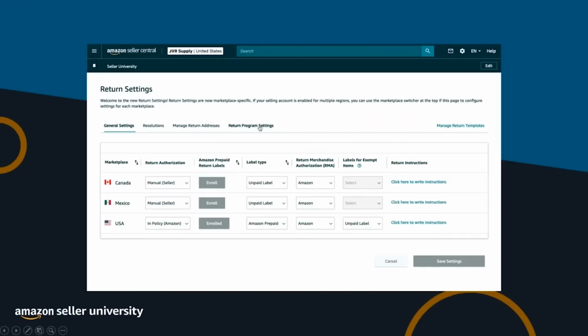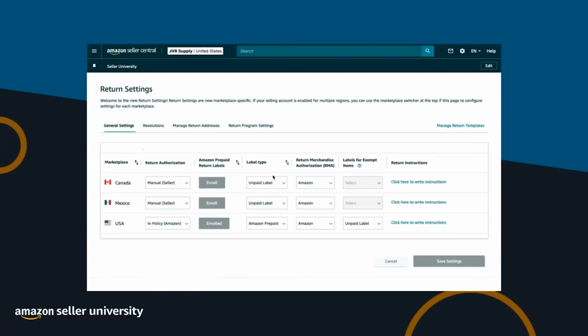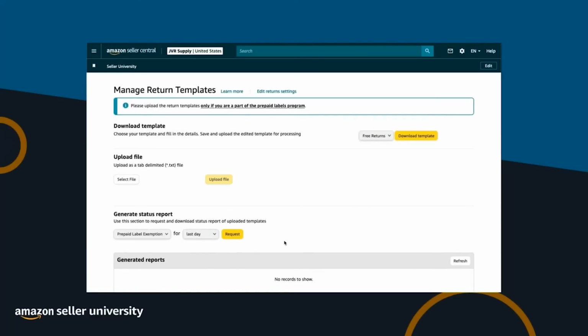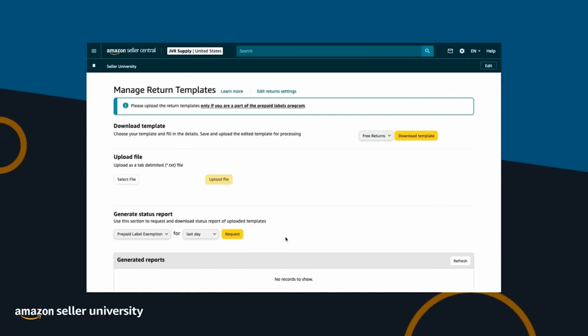Also, you can use a free returns template to specify which products you offer free returns for. So you can do that by setting up free returns on this template, or templates for other return settings. First of all, do this by selecting Manage Return Template to the right of these tabs. Then on the Manage Return Template page, select Free Returns from the drop-down menu and download this template. This will download like an Excel file. You'll be able to access return templates if you're part of the prepaid label program. So depending on your region, you may be automatically enrolled for this. If not, you'll need to enroll, but then you'll be able to download your template.